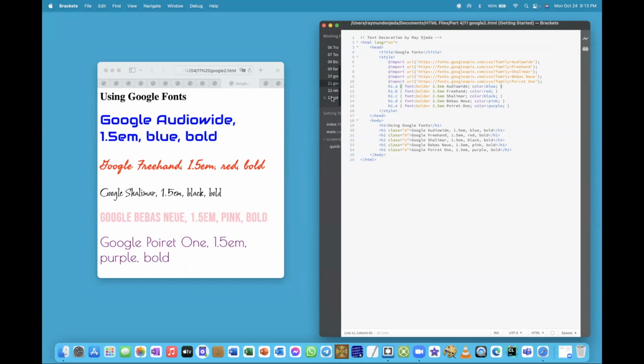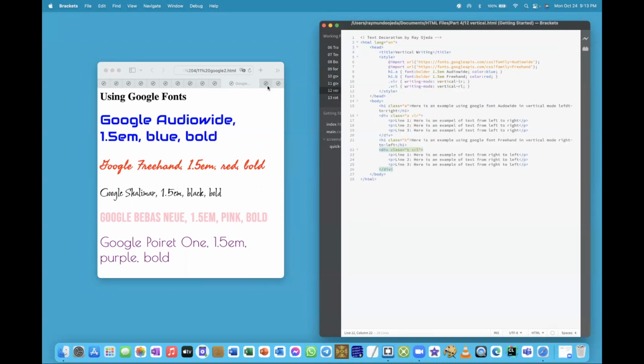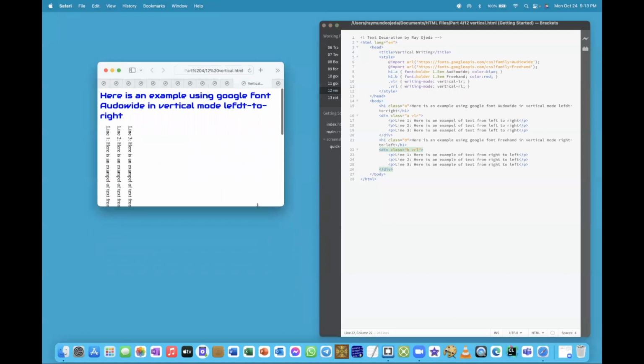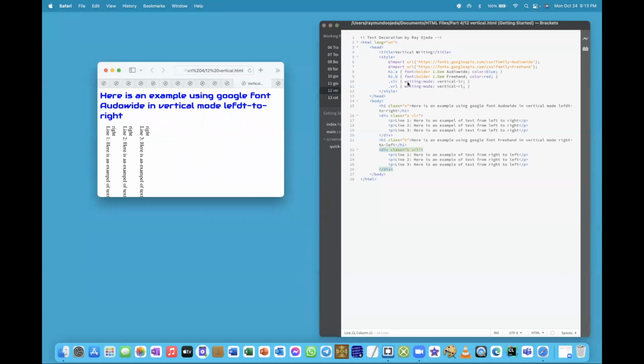All right, we're almost done, guys. Here's another one. In this example, I'm doing vertical writing. I'm keeping two of the fonts only for this example. And for vertical writing, we use the writing mode. My classes here are just the fonts from an earlier example. I have two new classes, from left to right or from right to left. So the vertical mode from left to right or right to left. And this is what it looks like.